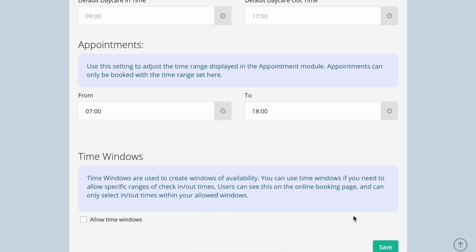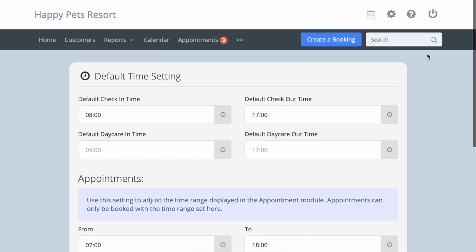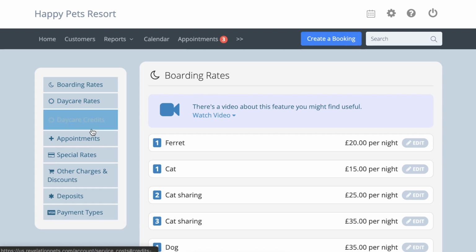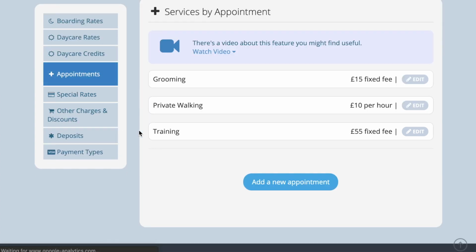You can add appointments that you offer under Account Settings, Services and Costs, Appointments. We have provided some default appointments, but you can edit or delete these if they are not services you offer.